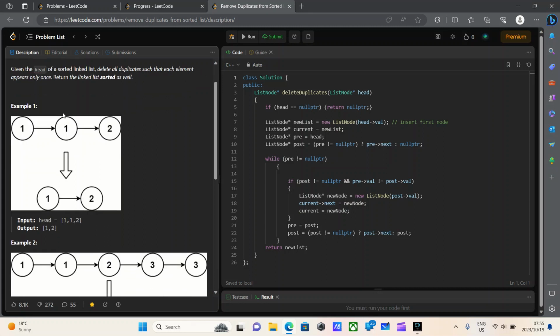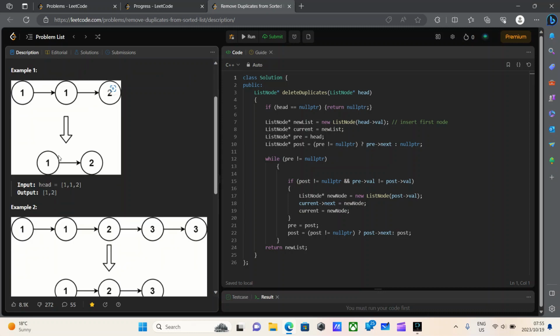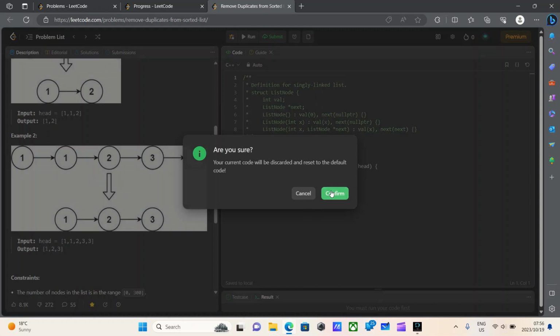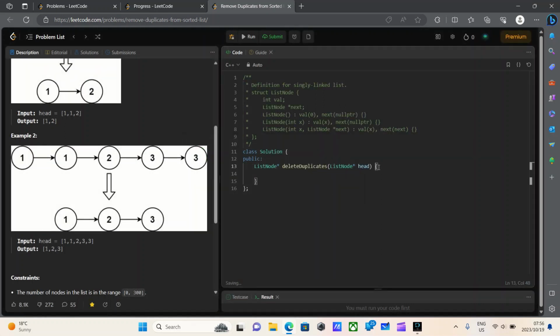We have this diagram just so we can know what's going on, where the linked list is 1, 1, 2, we should return 1, 2. We have our second diagram, for example, 1, 1, 2, 3, 3. We see the illustration should become 1, 2, 3. I'm going to reset this to default, and we'll begin writing our code.